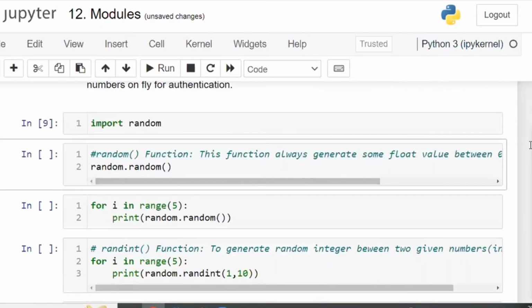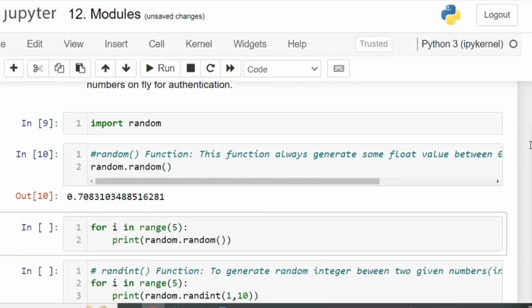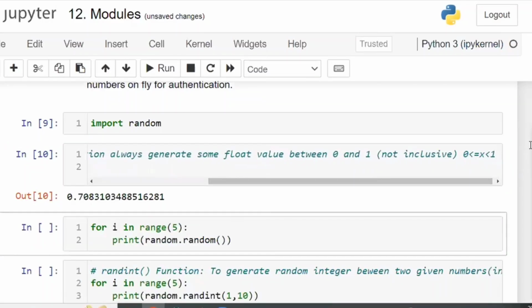This is the code: random dot random. Inside the random module, there is one more function called random. This function was created with no arguments. I told you already about functions with no arguments, right? Once you execute the code, it is going to generate randomly one number between 0 and 1. This function was created to give between 0 and 1 only.